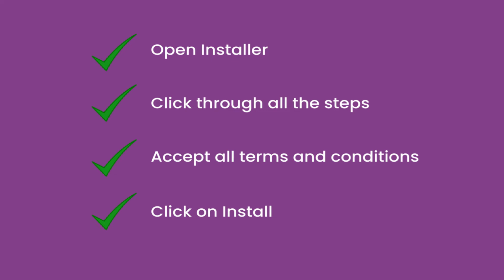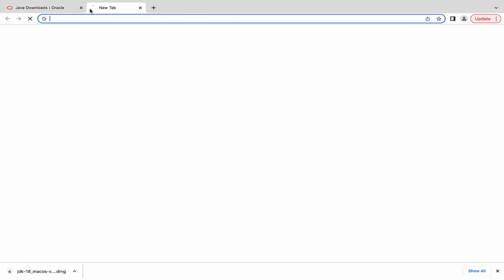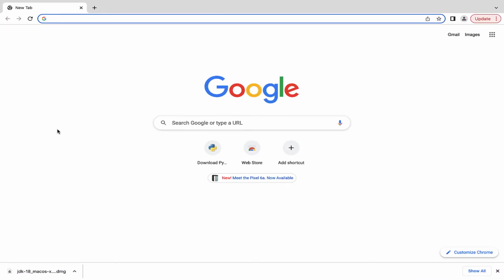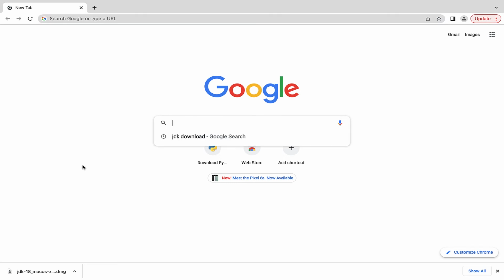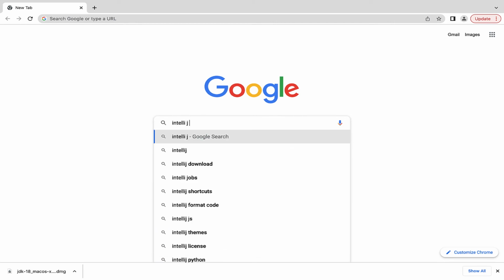Now, once you're done downloading the JDK, you can download the next piece of software, which is IntelliJ. IntelliJ is the platform where we're going to write, debug, and run all of our code in Java. There are many popular code editors for Java, but the one that we're going to be using is IntelliJ. So go ahead and Google IntelliJ download.